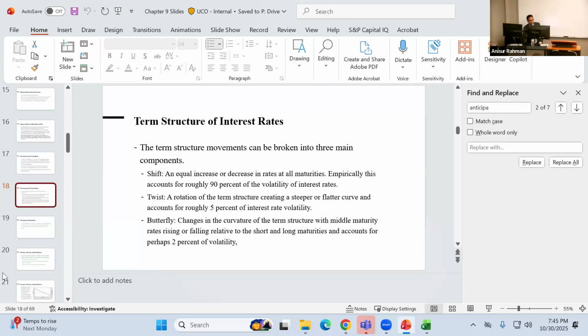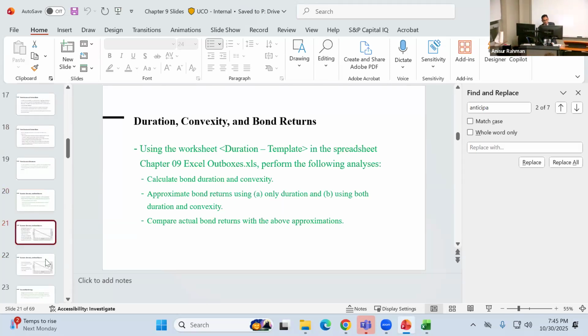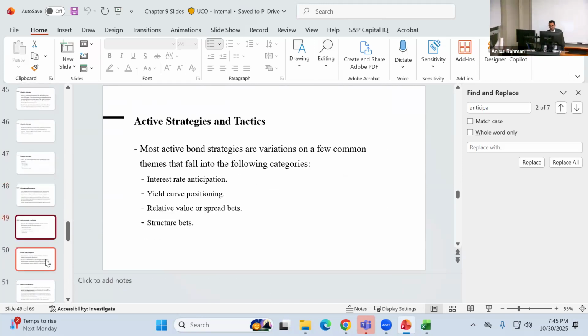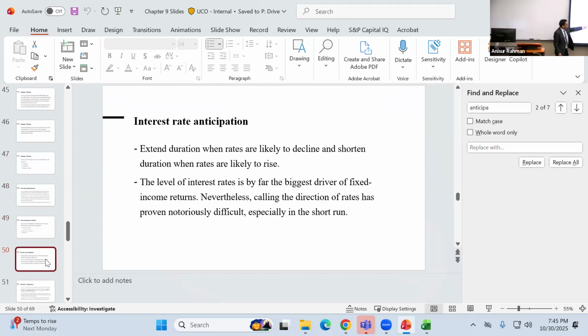So yes, if we can correctly anticipate interest rate, that is great, but it is also the most difficult job, right? Very difficult to predict whether the interest rate will go up or interest rate will go down, at least in the short term. Very difficult, right? Okay.